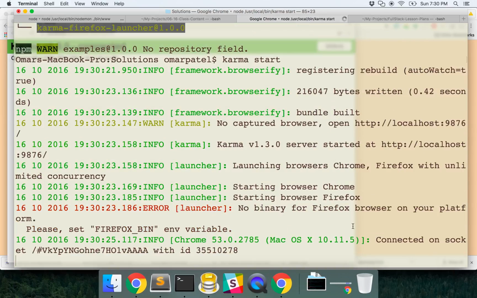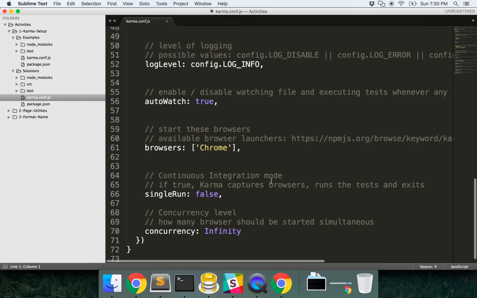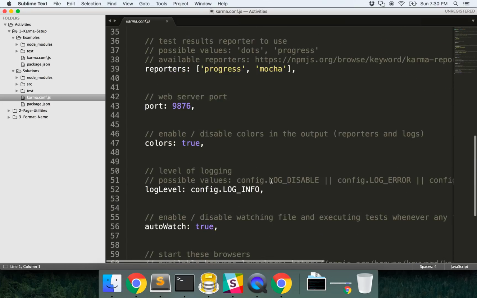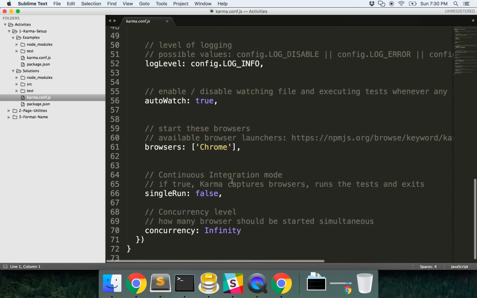No binary for Firefox browser platform. Ugh. Okay. So I have to configure it somewhere in here, and I just don't want to look it up. That's cool. Yeah, I mean, it's just on here. You just have to put it, and I'm sure there's a video that actually shows you how to do all different configurations for different browsers.